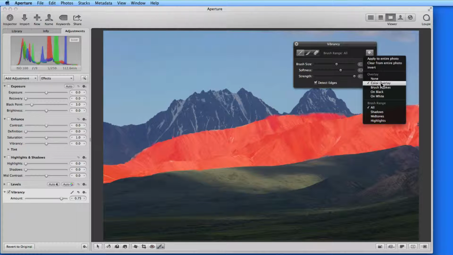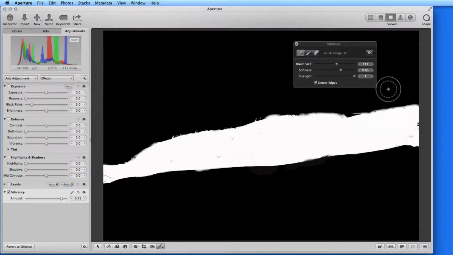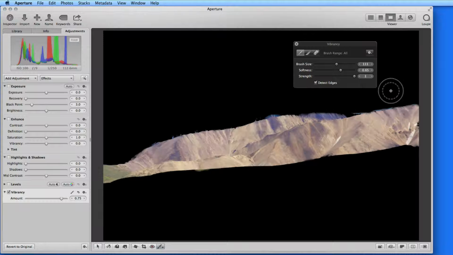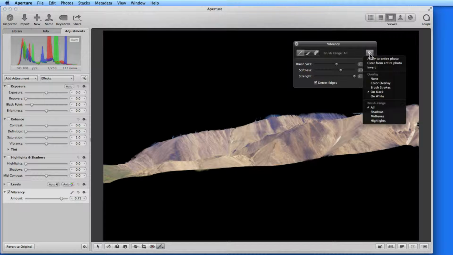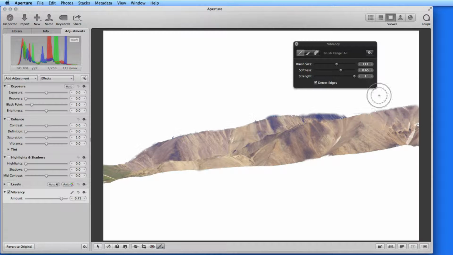Besides the red overlay, I can view the brush strokes in white on black, the results on black, or the results on white.